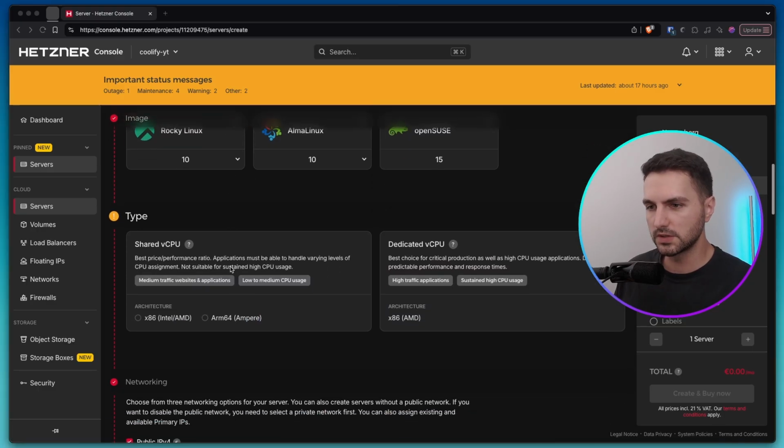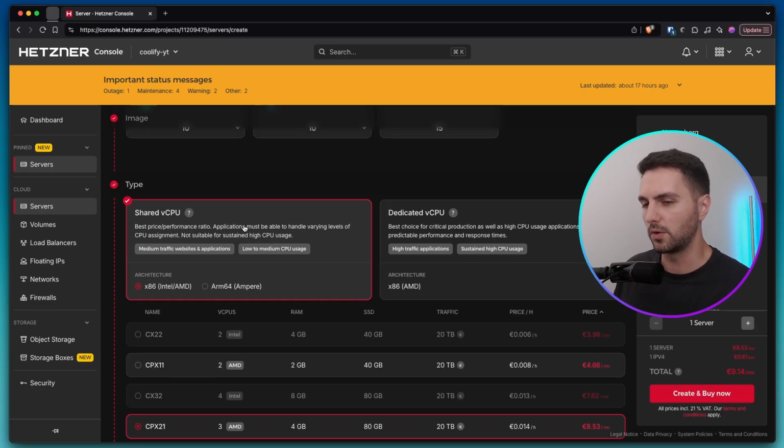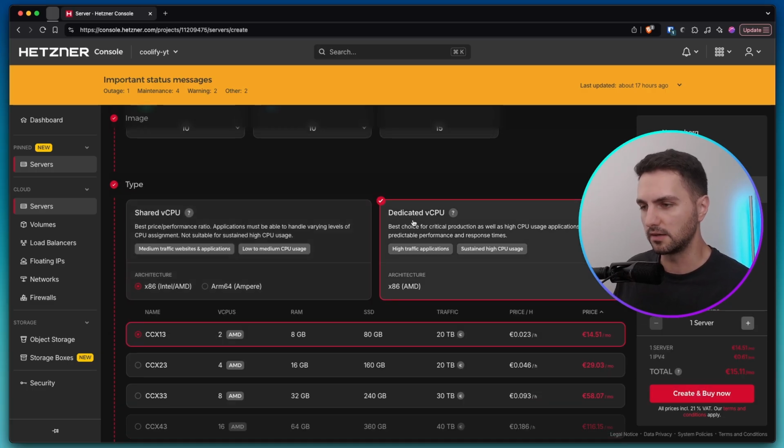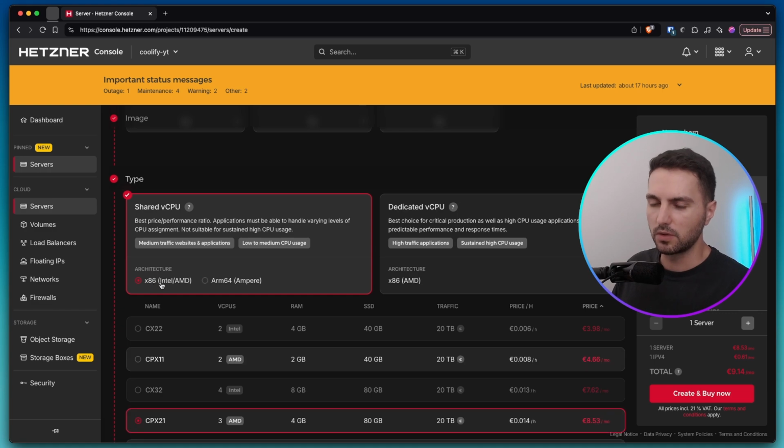Now we need to choose how powerful we want our server to be. The shared CPU option gives us the best price, but for production services, the dedicated CPU, which of course is a bit more expensive, would be recommended. We can also choose between different architectures here. I will go with the Intel architecture because it's less likely to encounter any incompatibility issues when installing software.